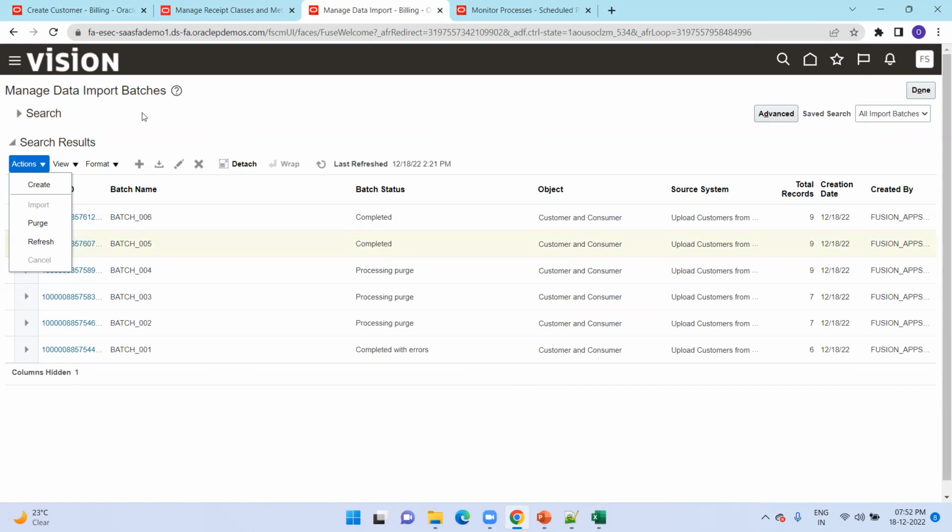What you have to do is navigate to Manage Data Import Batches, select the appropriate record, and click on purge. This will clear the data from the interface table, so that when the re-import happens again, it will have clean data in the interface table and will not have any issue. Okay, so that is what purge is all about.